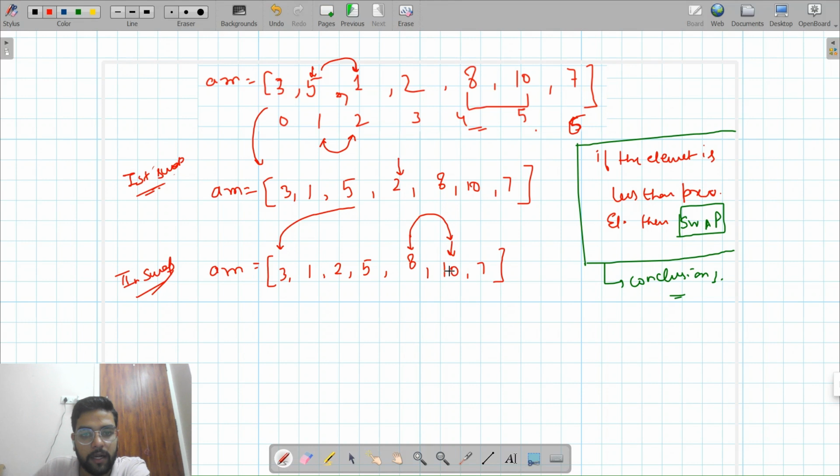Now if this element is greater or less than previous, it is greater only, so no need of swap, control comes here. Okay, this element is greater or less than previous? It is less than previous, so swap it. Okay, 3, 1, 2, 5, 8, 7 and 10. Okay, we have swapped it. Fine, so we have swapped it.